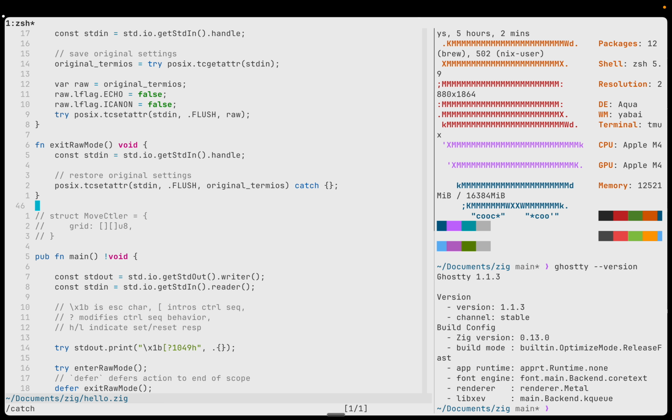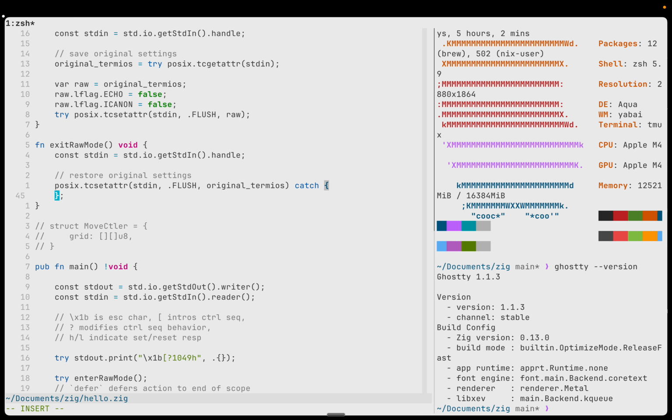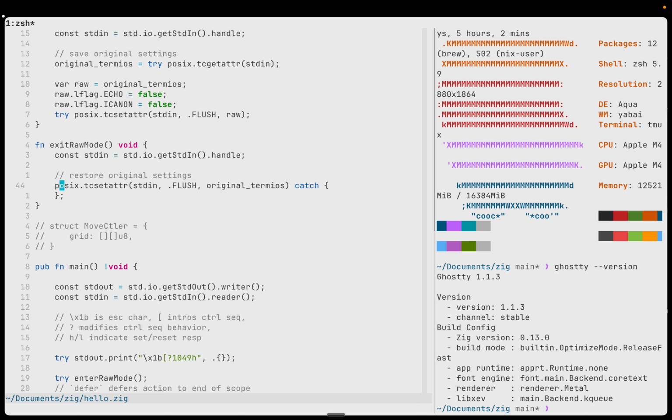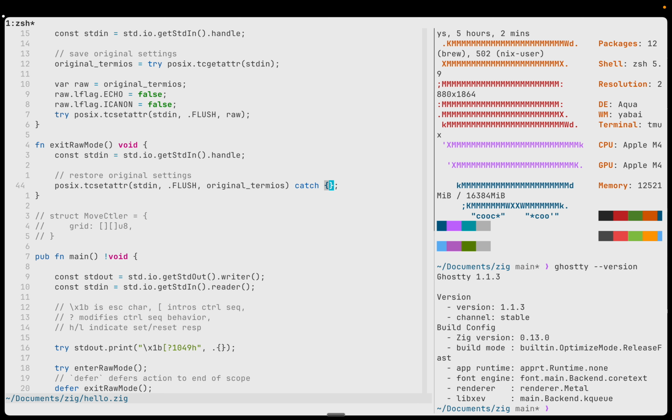I guess if you really want, you could put some print statement in here. First you'll have to get the stdout, and then you use the print statement with stdout, and then you could print stuff saying that this is why your terminal didn't get reset to the canonical setting. But in my case I didn't feel like doing that, so I just left it empty.